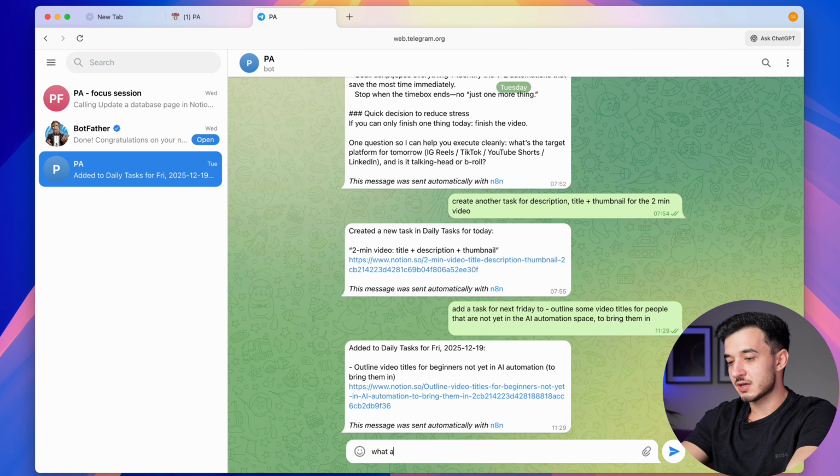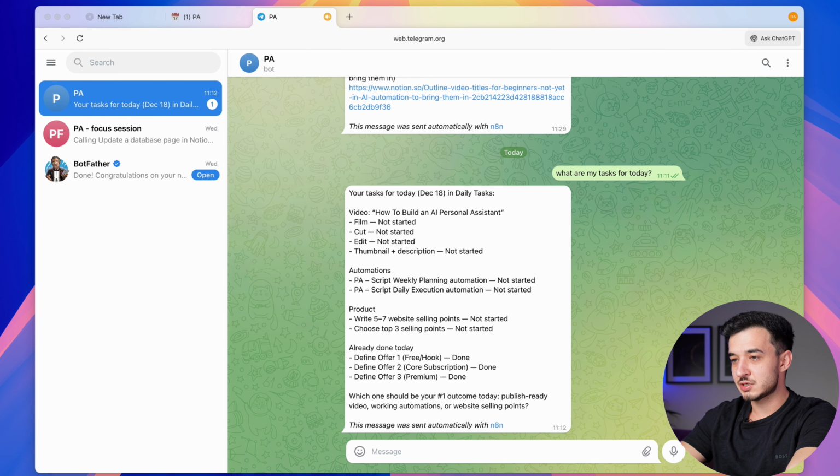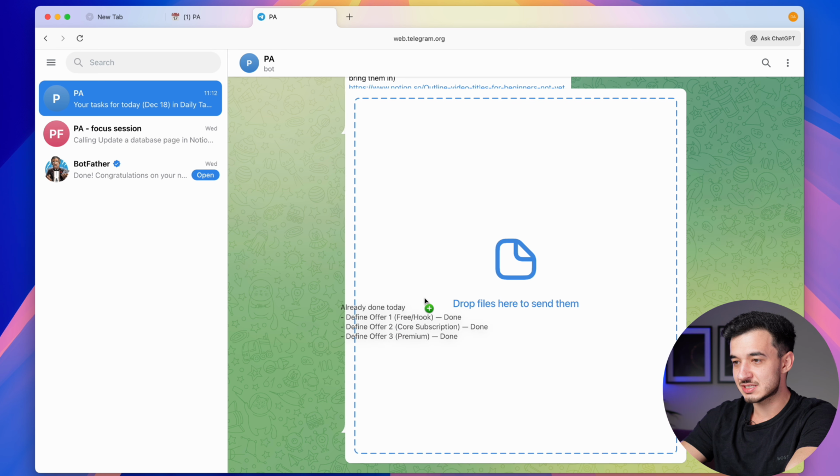So we can tell it something like, what are my tasks for today? And it answers with this, your tasks for today, December 18th, in daily tasks. So it checks my Notion and it returns what I'm working on. It already sees that I've done some stuff. It also sees the status of them.